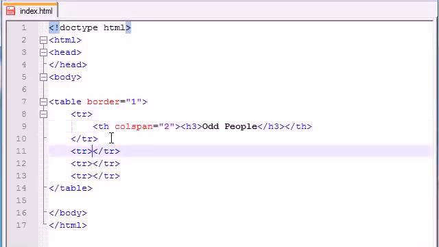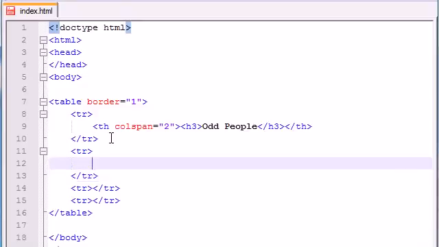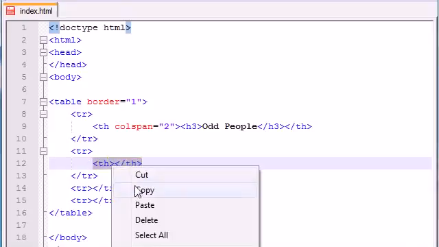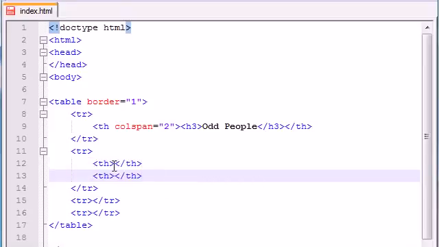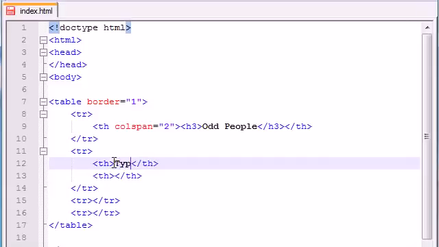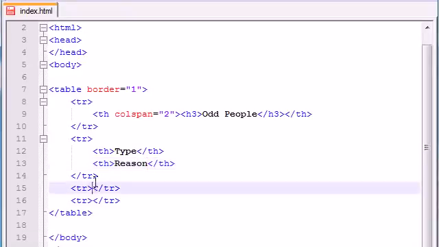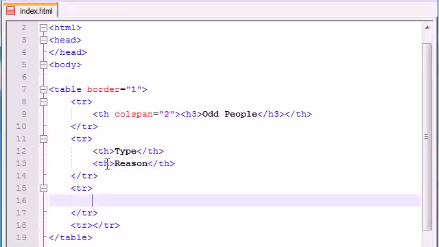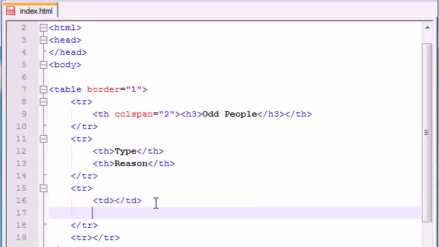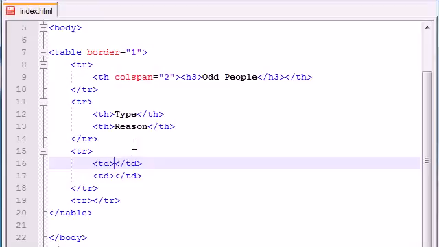So now in our second row, let's go ahead and add some data. Actually, let's go ahead and add 2 more headers. And let me just go ahead and copy this. So the first column is going to be the type of people I find odd, and the second column is going to be the reason I find them odd. So in our third row, let's go ahead and start populating the table with some data. So TD, and let's go ahead and copy this because I am way too lazy to type all that again, and paste it. So the first type of people that I find odd are cat people.